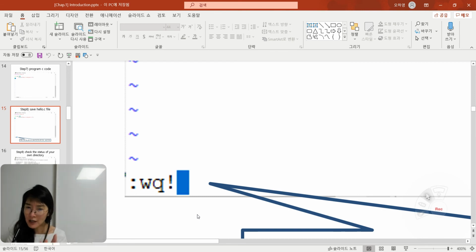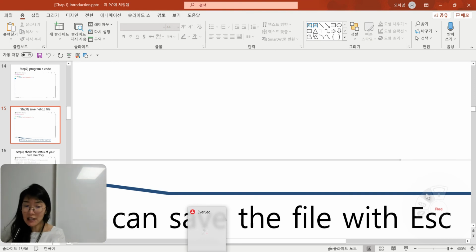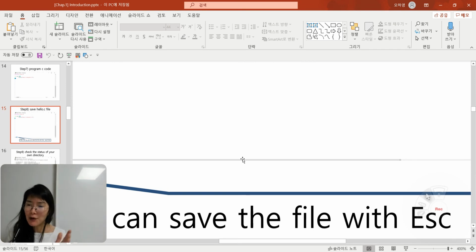Okay, so first we should press ESC. Where is the ESC on your keyboard? If you check the top left side, you can find the ESC, right? The top left side of your keyboard. If you press ESC in Linux, it recognizes that the user or programmer wants to change from the inserting mode to the not inserting, saving, or other mode.